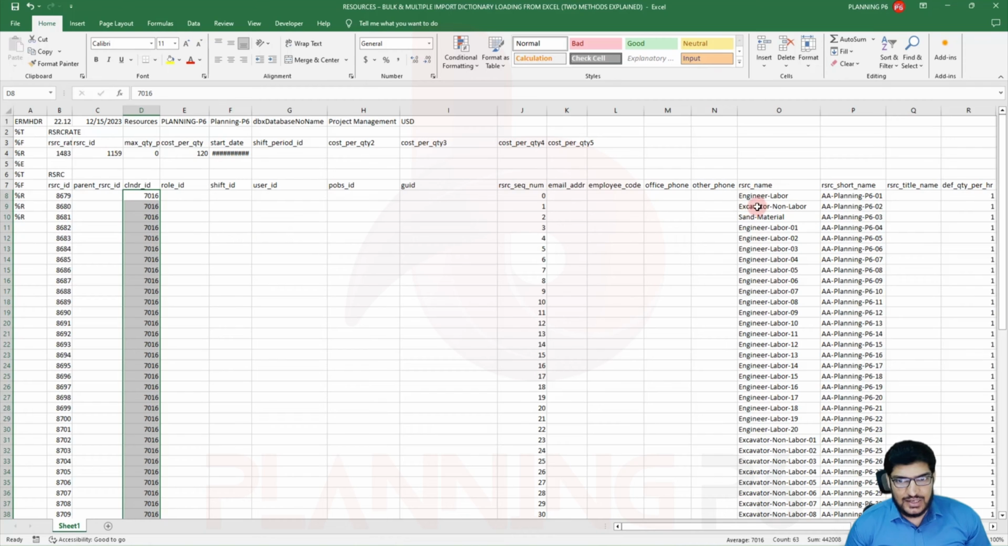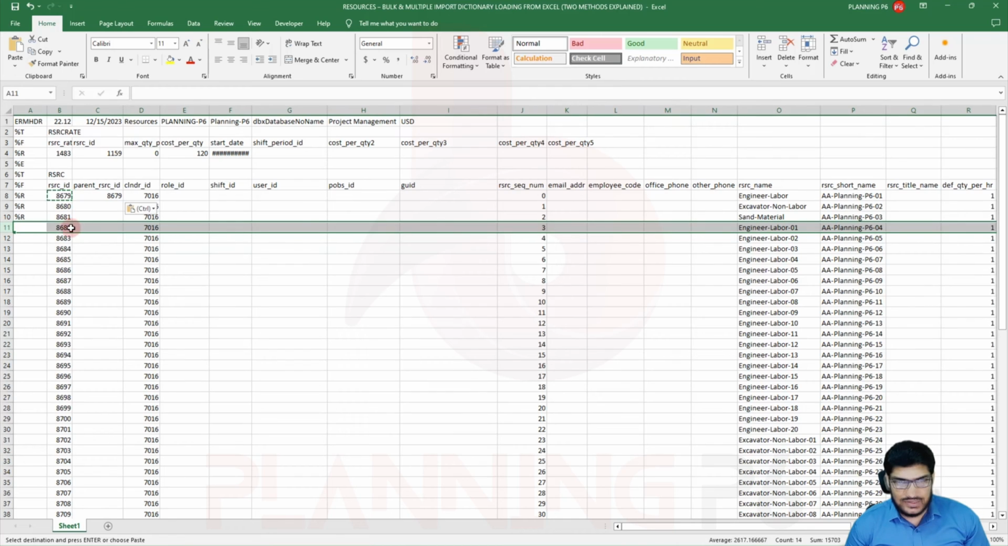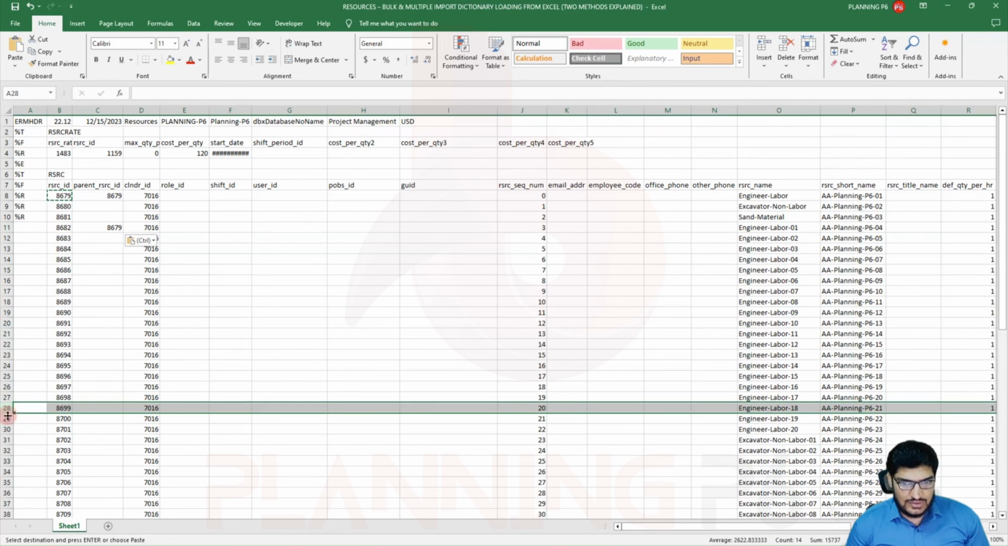So the parent ID for the labor resources, parent ID means the superior ID, if you want to take it into level 2. So the parent ID for the labor resources is that labor. I will just take here the labor resources parent ID as 8679, Control C and Control V, and up to the labor resources, where is it? This is the first labor resource. Okay, Control V, and then up to the end labor resource, which is 20.